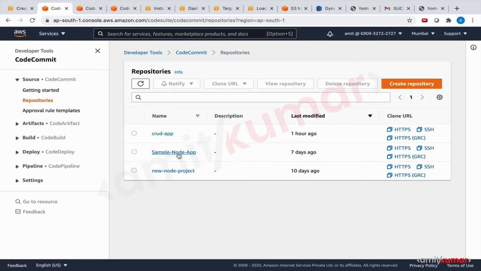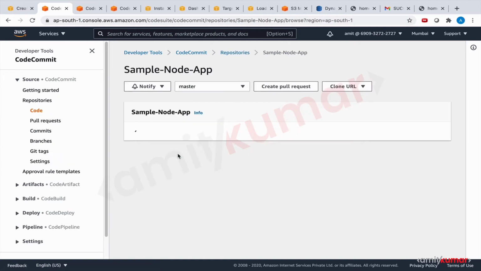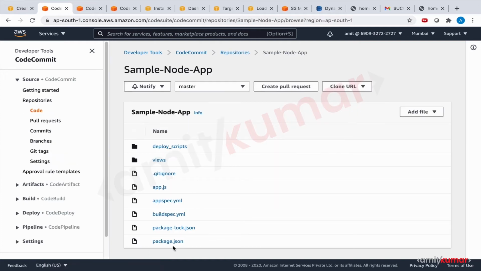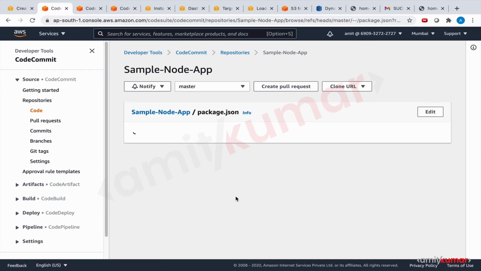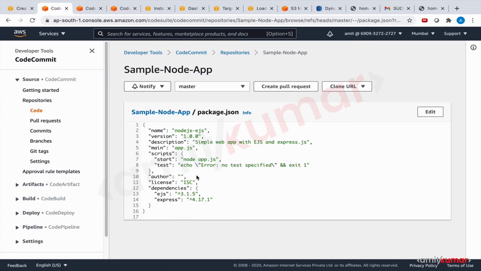Repositories, sample node app, package.json. Yes, it had start, but it was not using the PM2 script. So the start script is node app.js. So even if Procfile was getting created, it was like web is npm start, and npm start is ultimately calling node app.js. So the effect is the same.